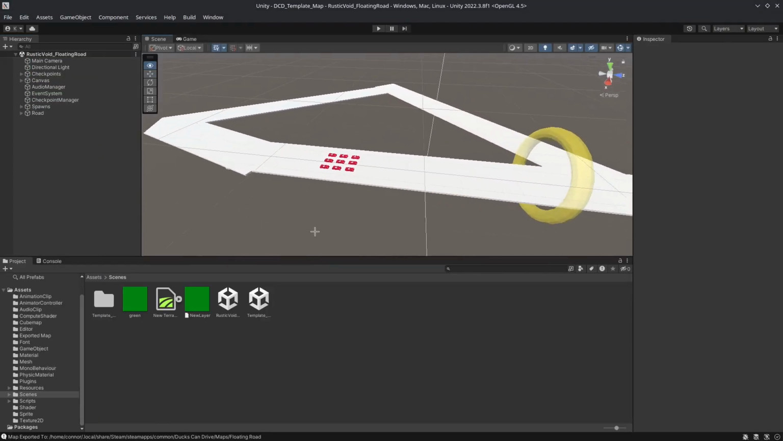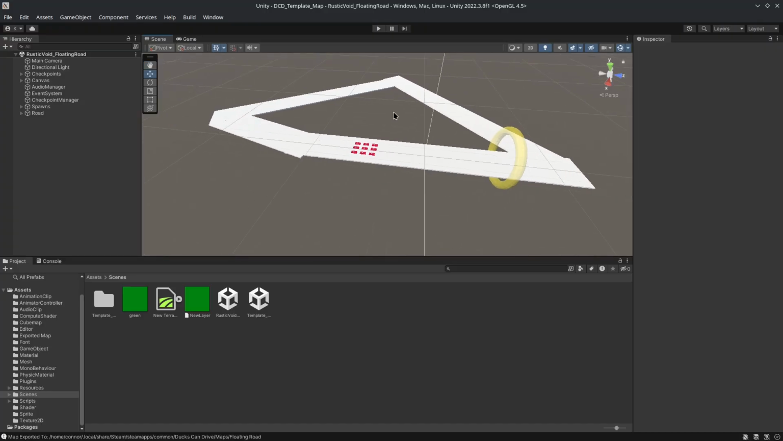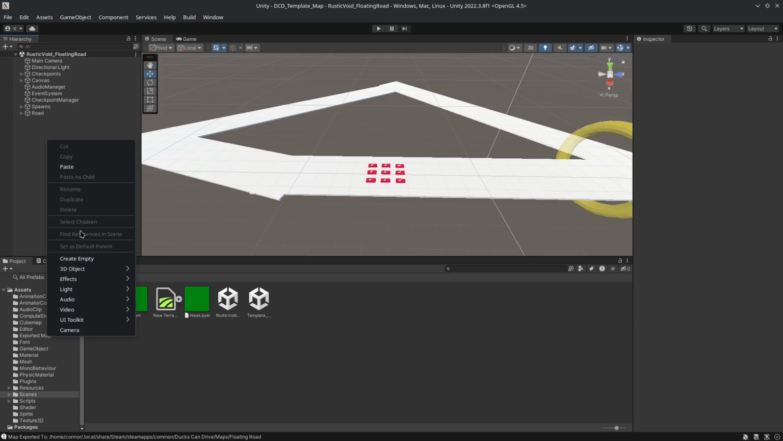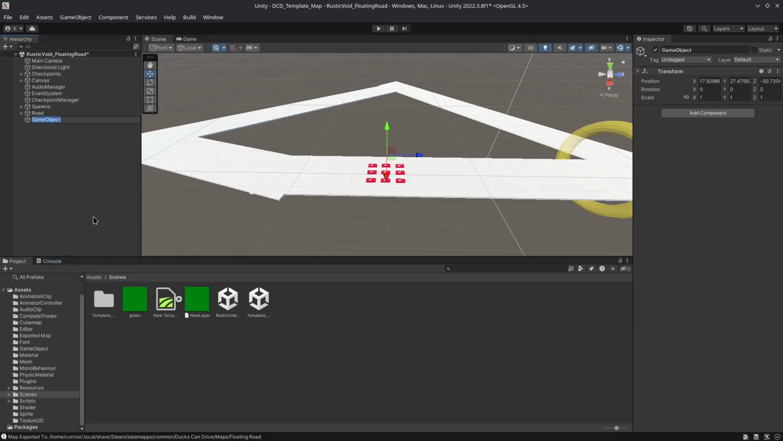Now, if you fall off the map, there is nothing teleporting you back up. So what I've done is I've made a thing where if you create an empty object, and we call this to last checkpoint, exactly like that.